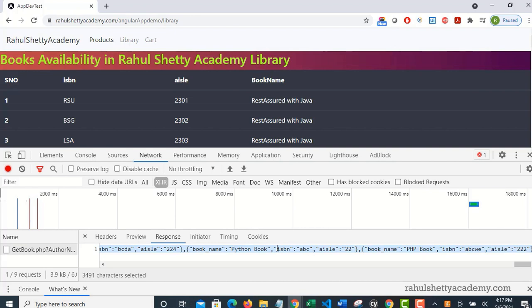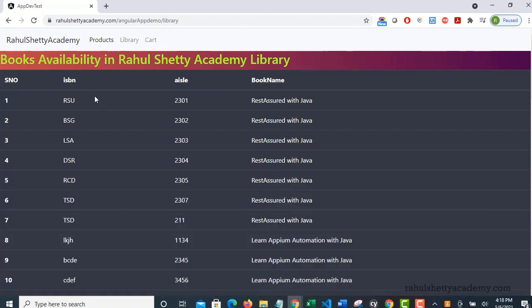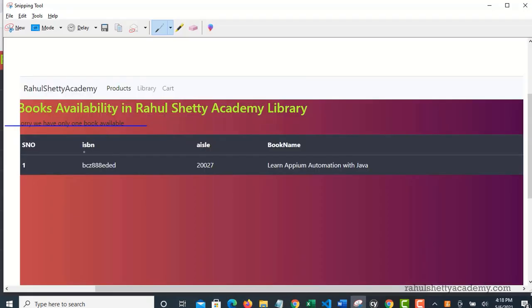Now, for example, let me explain here. There are a lot of books displayed here. If there is only one book displayed in the table, then you should see a message saying that sorry, there is only one book available. I have a screenshot here. Look at this. In this screenshot, there is only one book available. This website will give you this message that sorry, we have only one book available.